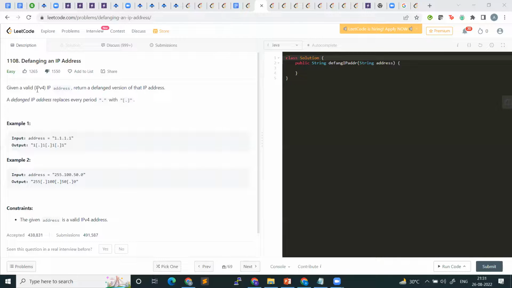So given a valid IP address, right? I don't know how many of you know IP addresses. नहीं पता है तो कोई बात नहीं. It is like a kind of, every machine gets an IP address so that it can communicate over the network, right? So आपको एक IP address दिया हुआ है, okay? It will be something of 1.127. Something like, you will have 4 fields separated by dots.